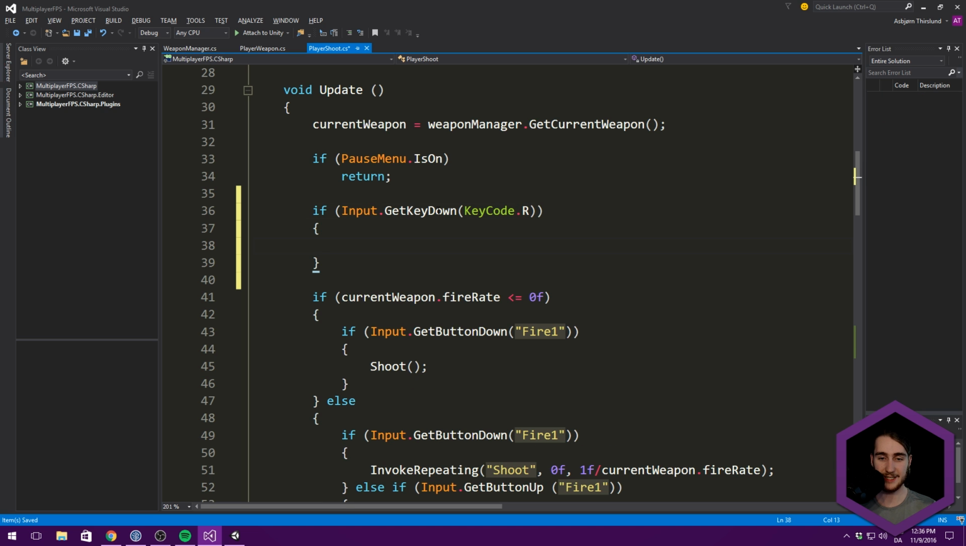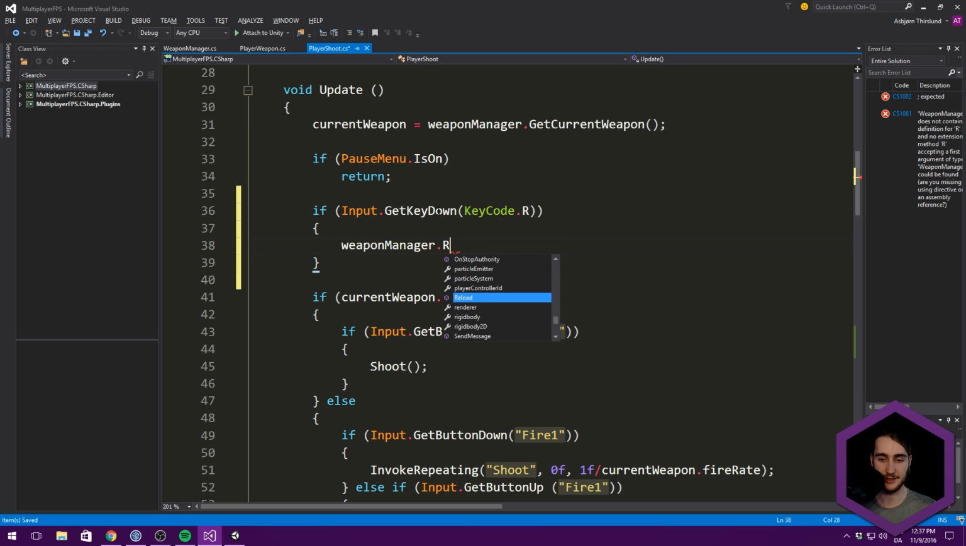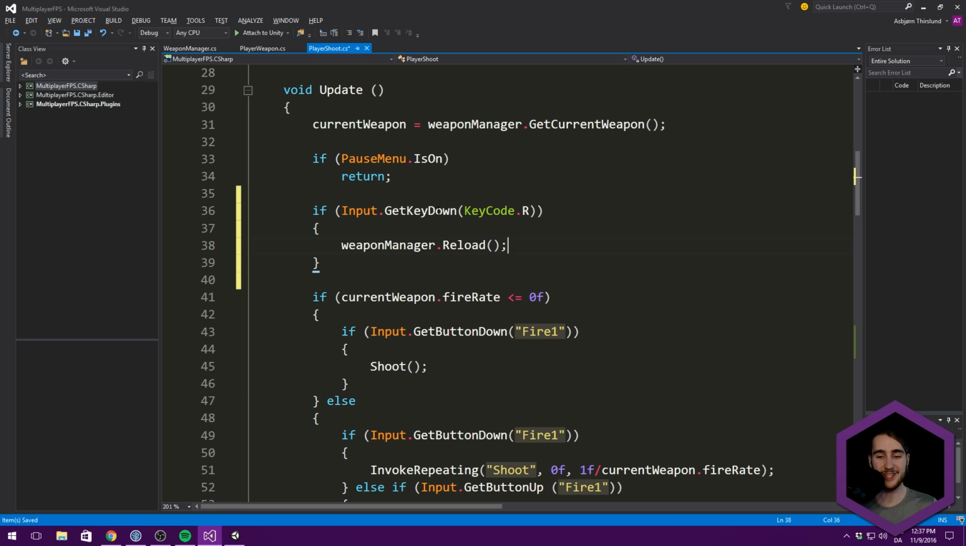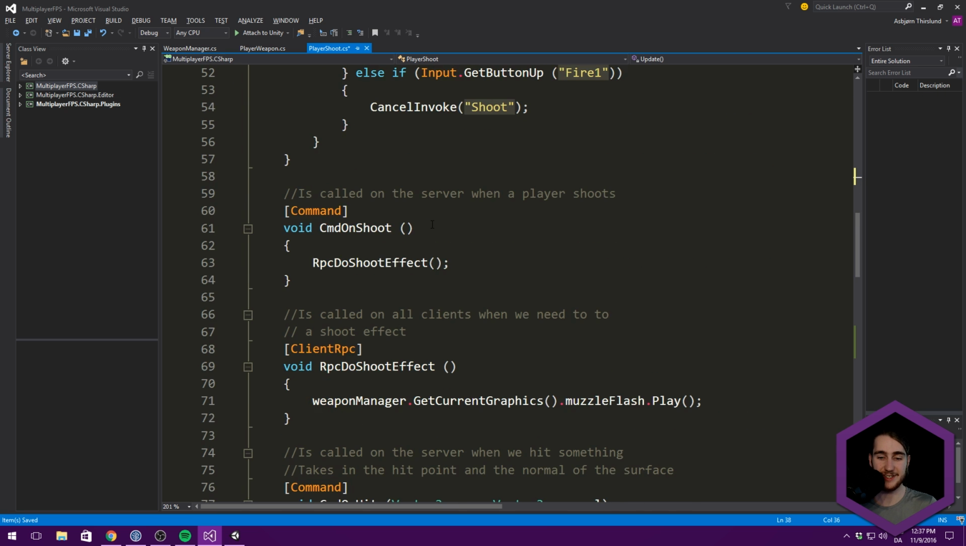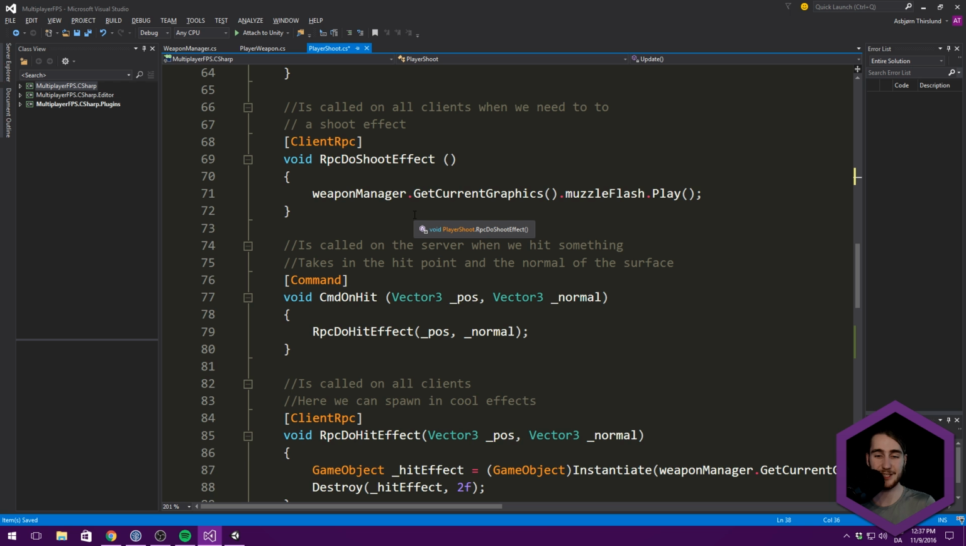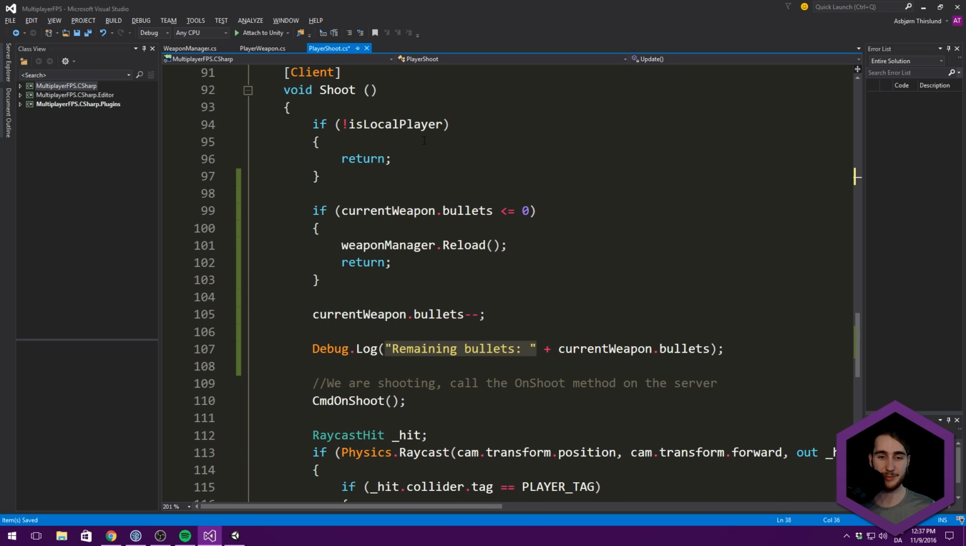And we can just say reload. So we can do weapon manager dot reload. And one thing you might want to do here is set the bullets equal to 0 temporarily, because now we're reloading, and in case the player is shooting, we don't want that to go through.